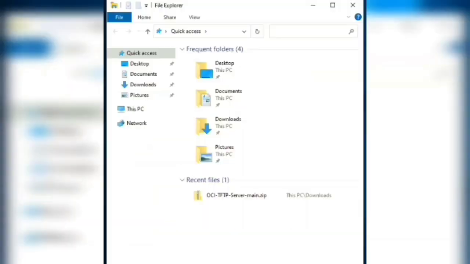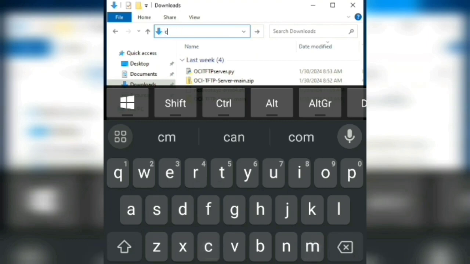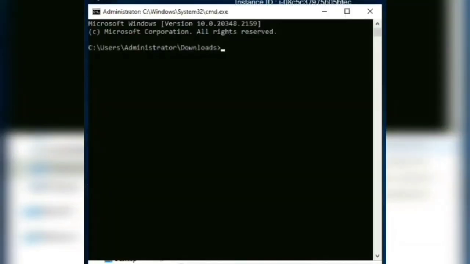Starting TFTP server. Go to location of UEFI IPX bootloader and script. Type CMD in address bar. Press Enter. Now you can see command prompt.